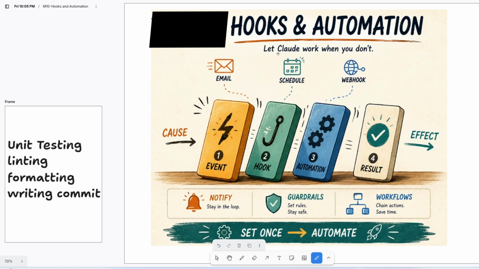Here is how every hook works. Let's take a look here. You have got the event here, the hook here, the automation here, and then the result here. Let's try to understand it. Something happens, that is called the event. For example, Claude editing a file, you complete a task, a Claude session starts. Now, what happens in the hook? Claude catches that event, silently listening, always ready. As soon as that event happens, this gets triggered.